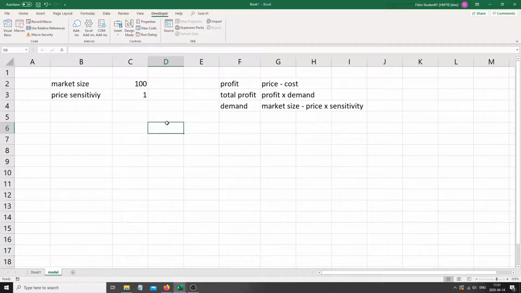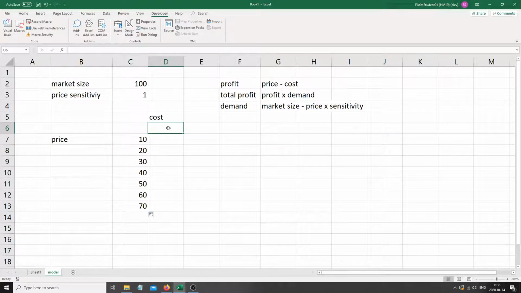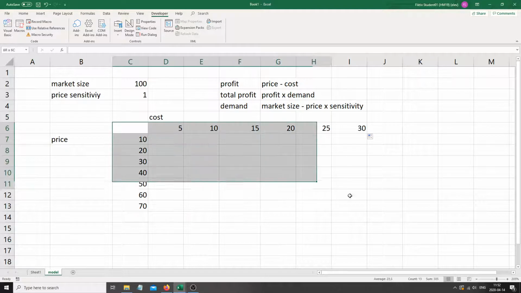So if we put our price here and our cost here, we can have various prices, 10, 20, 30, and so on. We can have various costs. We do 5, 10, 15, 20, and so on. And then we can try to calculate what our profit will be. So this will be a table of profits.